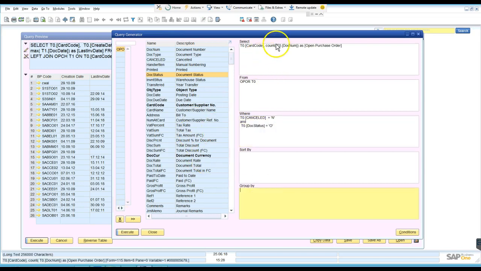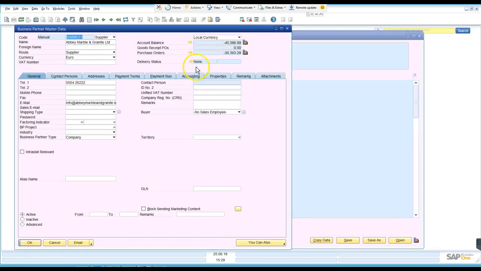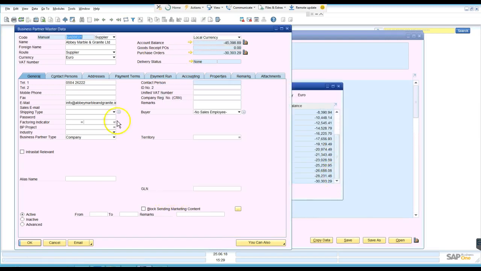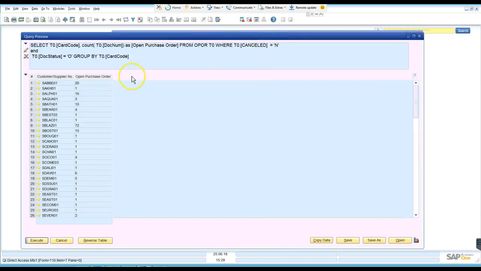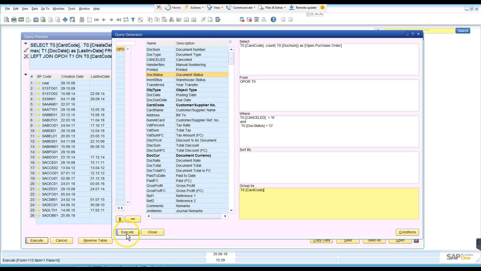And then because we have a count in here, we need to group by any other field that's listed in the select part of the statement. So that's basically that field there, the supplier code. And that gives us a list of open purchase orders by supplier. So if we look at this for a supplier, for example, just go with these guys, we will find if we drill in on their purchase orders, we have indeed 20 purchase orders outstanding against them. So now we have a query that's giving us useful information in that regard.